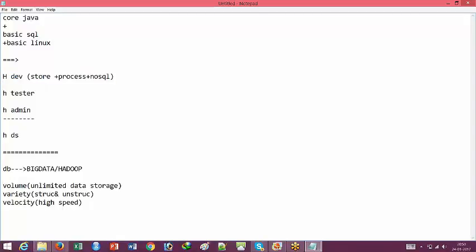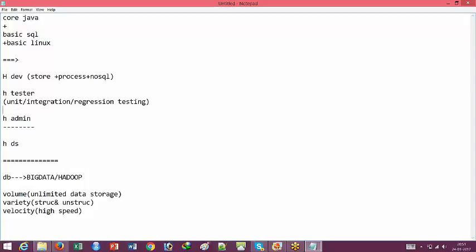So the testers: what will a tester do in real time? Generally any tester will do unit testing, integration testing, and regression testing. As a tester, we are going to help you with how to do these kinds of testing on top of your Hadoop development. Once the developer develops some programs, as a tester you have to write test cases, validations, and all the checkpoints. You need to do so many things as a tester.